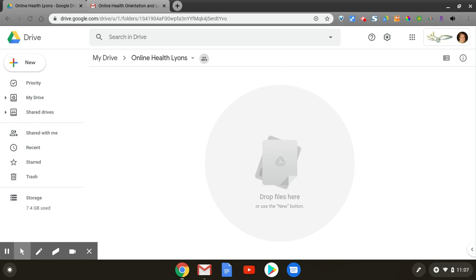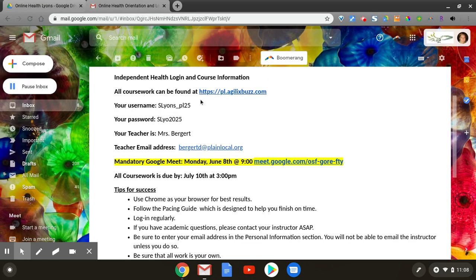Next, we're going to access your online health course through the Buzz system. Refer back to your email and find the spot that says all coursework can be found at, and there's a URL link. You'll also need your username and your password. Please note that your password is case sensitive. Click on the URL and the Buzz system will open.